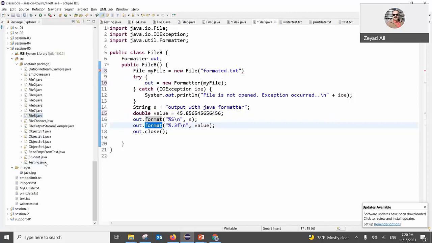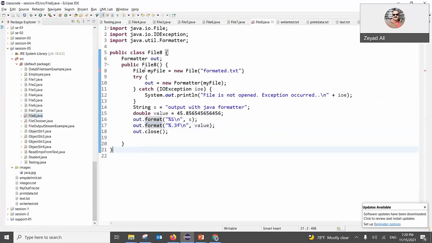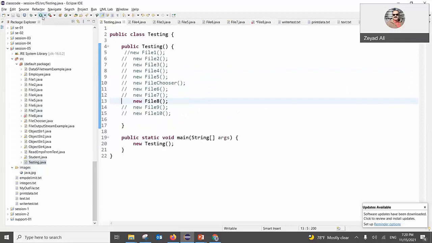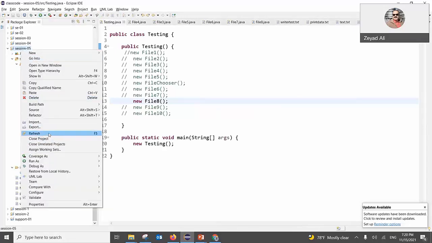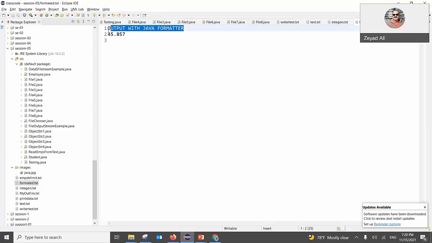This is file 8. Guys, I will go here and allow file 8 to run. Let us see where the error is. When we have an error, I just need to give a semicolon here, right? Correct. And let us go to testing and run this. I didn't get any output, but if I click on refresh, you see formatted, you see guys, it output with Java all caps. You see the value 45, only 3 decimals.